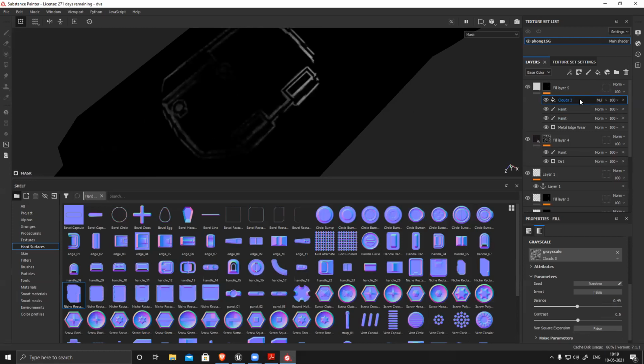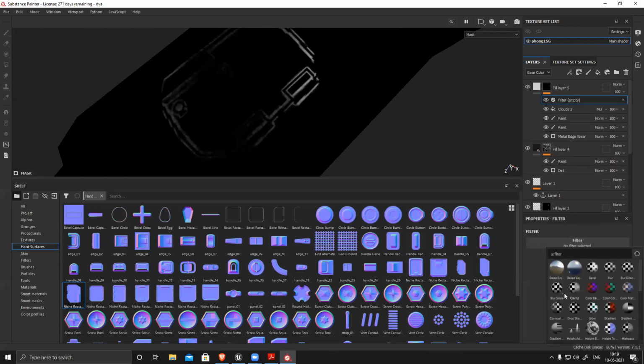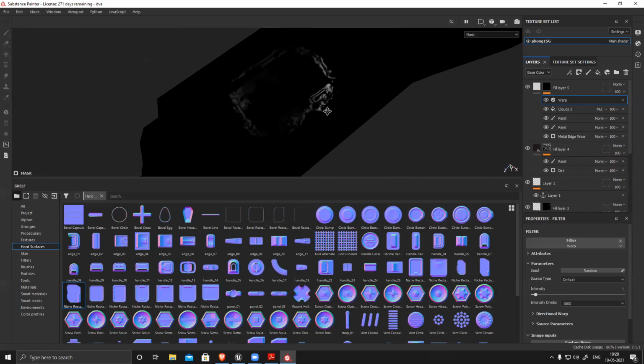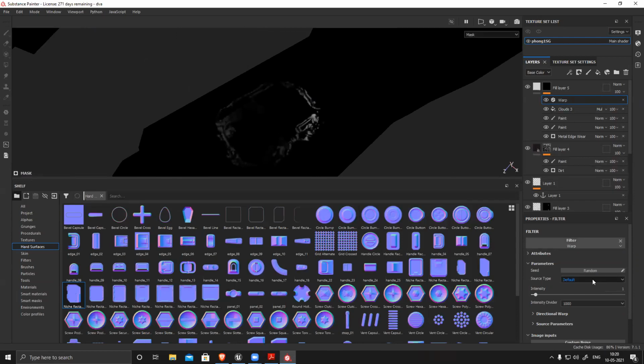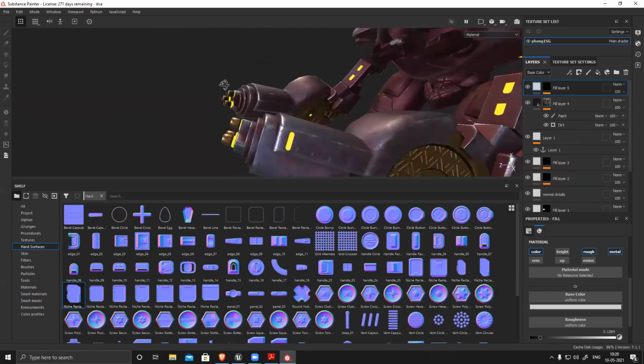If I want to break that, what I can do, right click, add a filter, and under filter you can see I have so many filters. You should always check what each one does. And there's something called warp, last option. Click on this, it will break the outline basically. Intensity I can keep really low, not that strong, so that it generates an uneven surface. I can see it's an uneven surface.